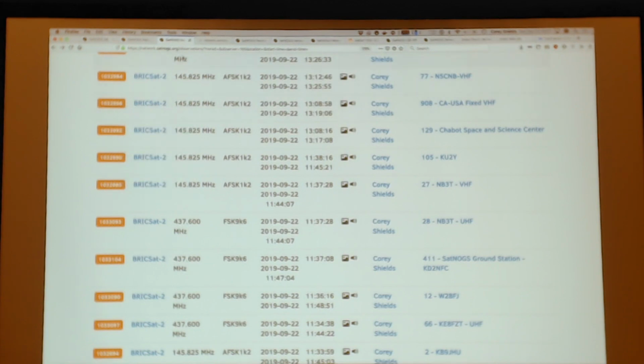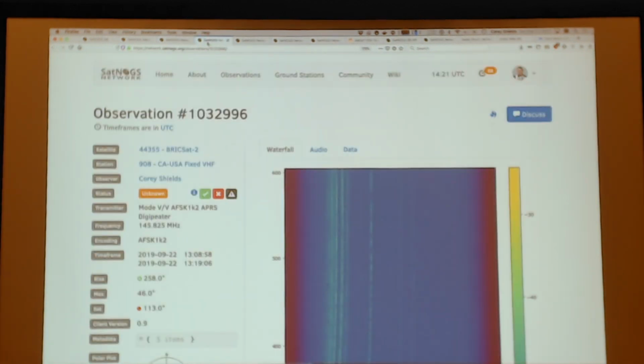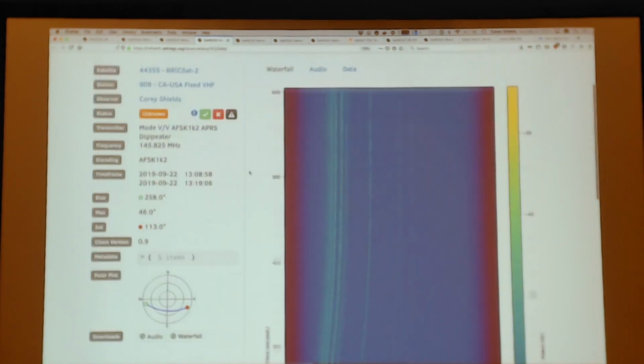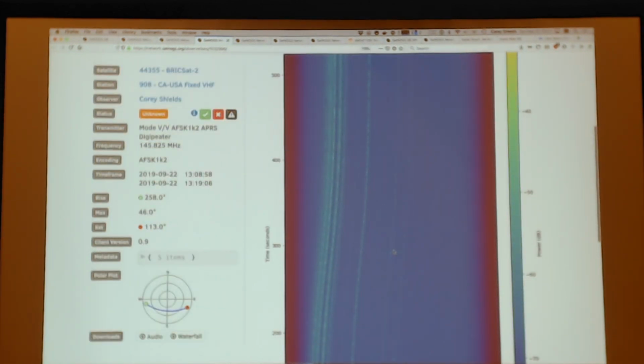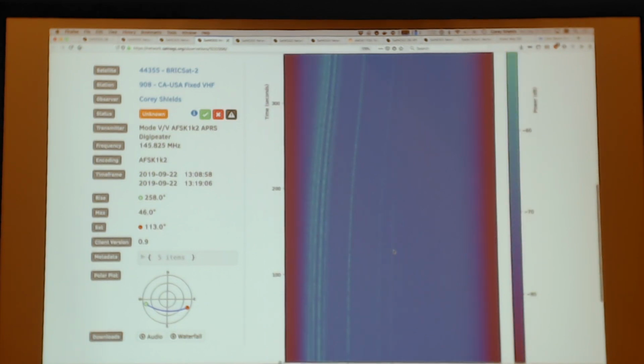Okay, so vetting. Here I've got something that's not vetted by the system because there was no data uploaded, but I have gone in and visually verified that yes, there is something there that's Doppler corrected, at least on the waterfall. So I'm going to vet this as good. Click this as good. Done.